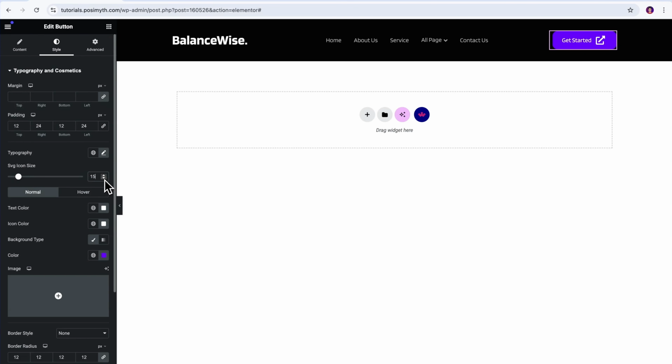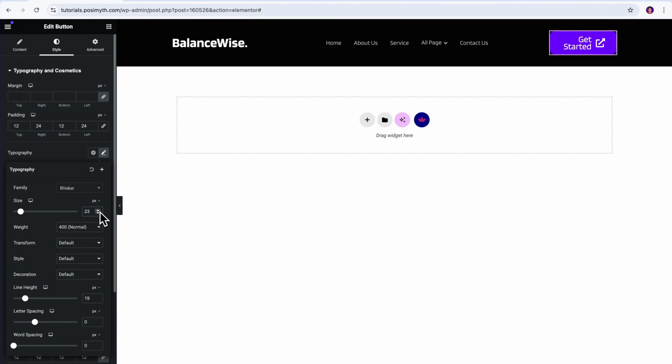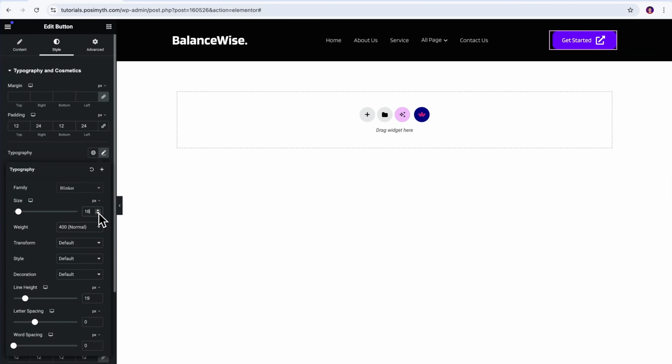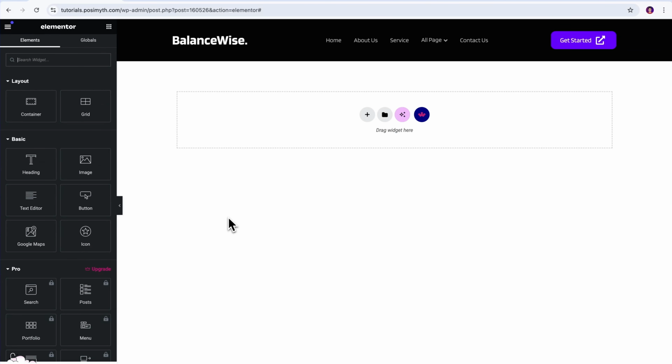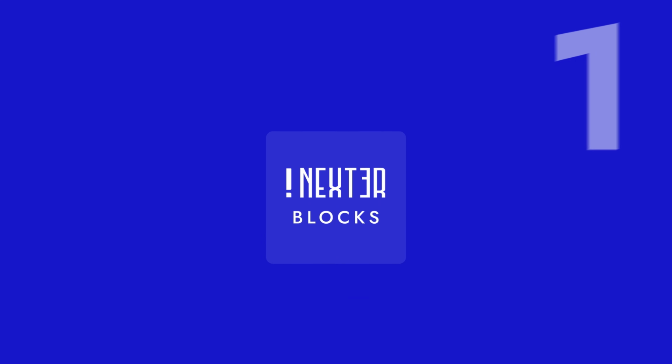Amazing, right? This saves you a ton of time, gives you a professionally built layout, and you can always tweak it later to match your brand. Now, if you're someone who prefers to build from scratch or wants more flexibility, here are two more options worth checking out. First one is Nexter Blocks.